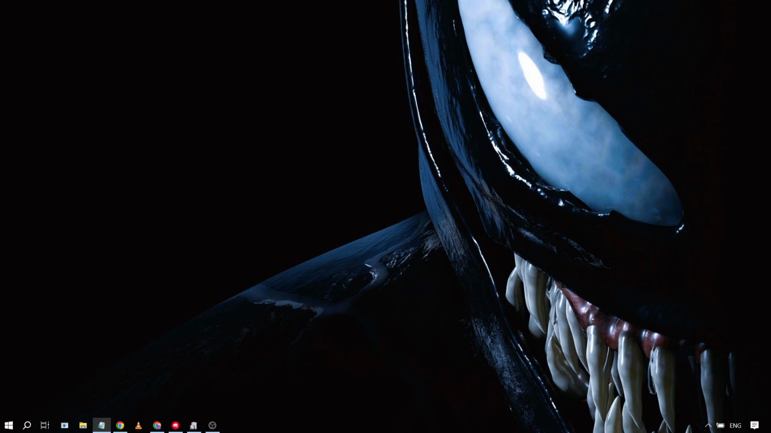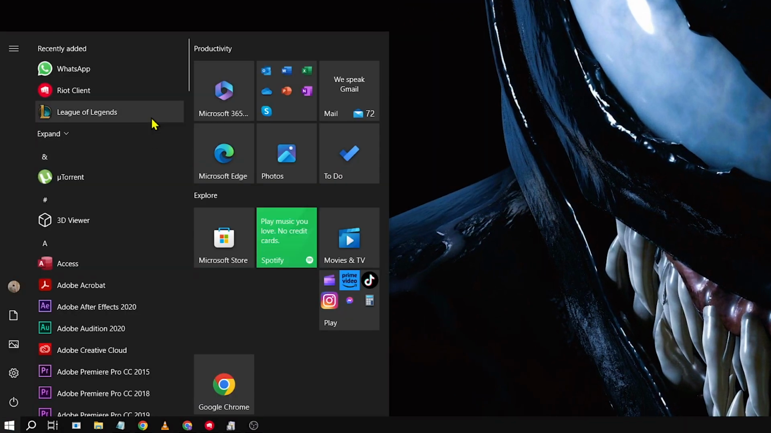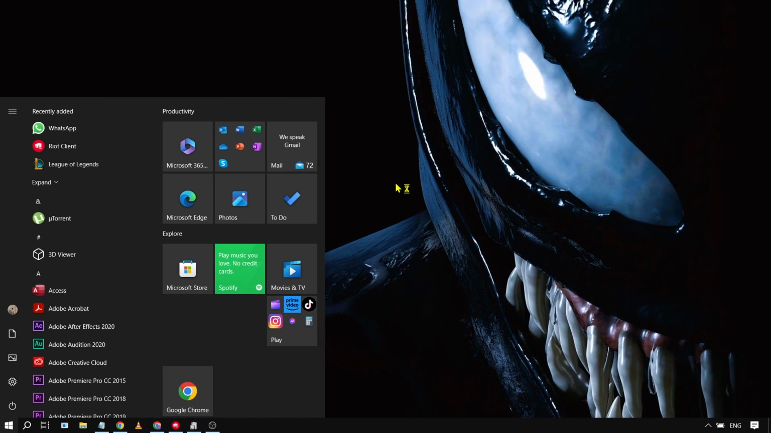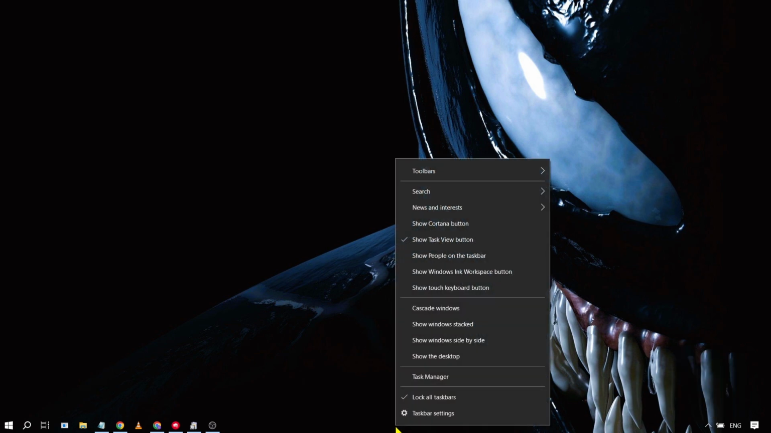Hey guys, I'm going to show you how to fix Riot client if it's not launching. So the first thing that you're going to do is basically open your Riot client from here, and then right click it and run it as administrator.